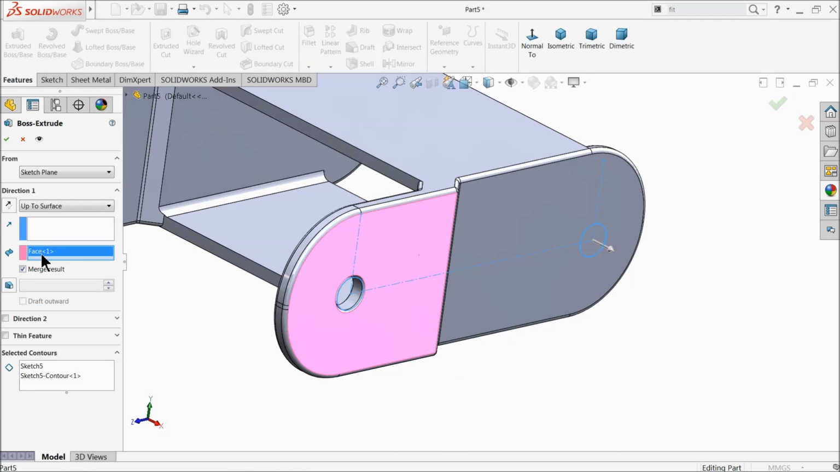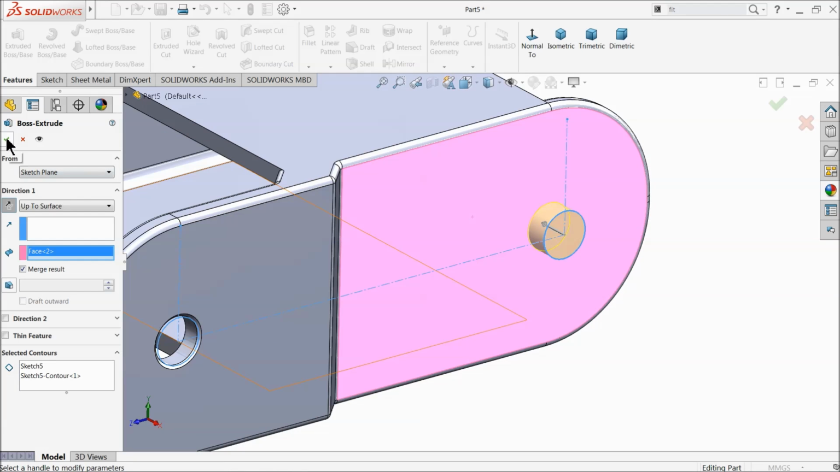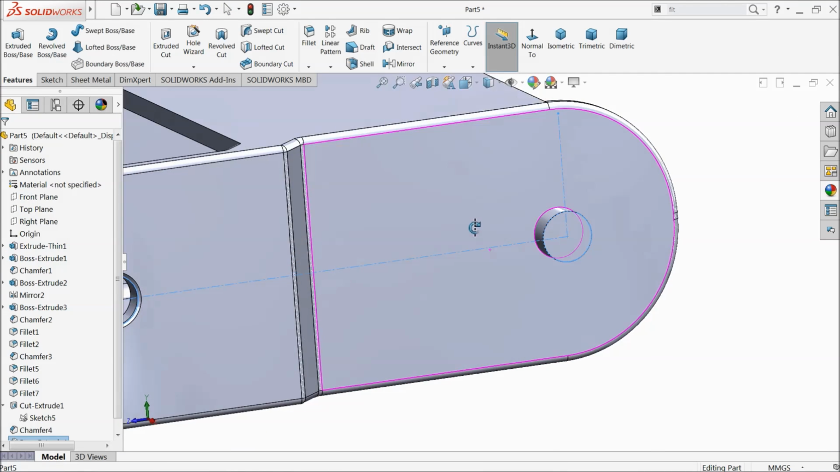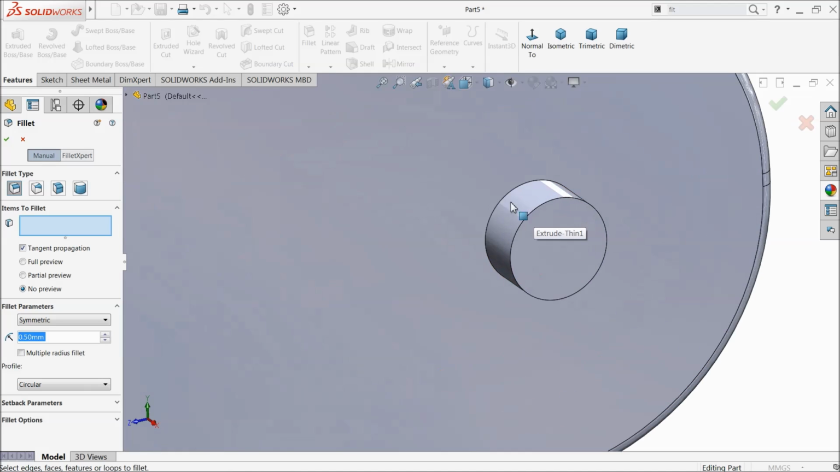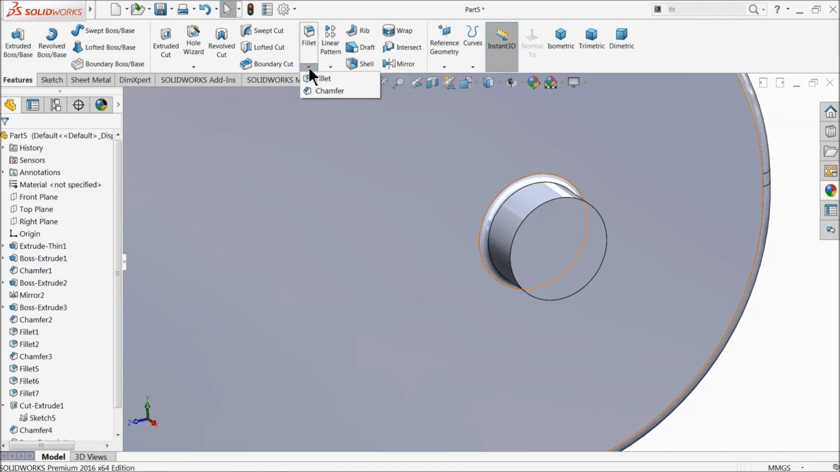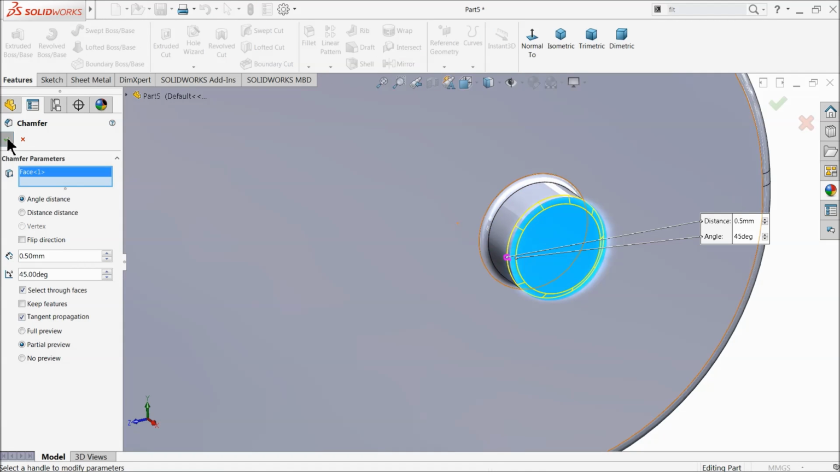Sorry, clear this face and up to this face. Okay, that's it. Now choose fillet 0.5, keep inside radius. Let's choose chamfer and the outer one. Okay.